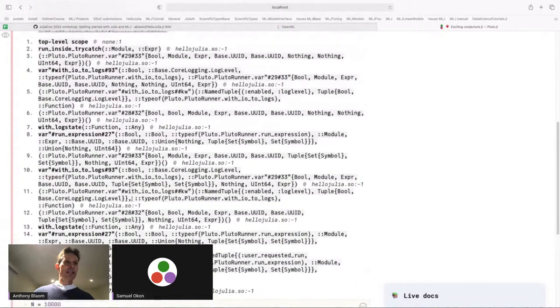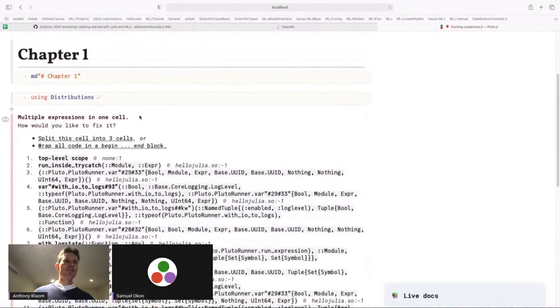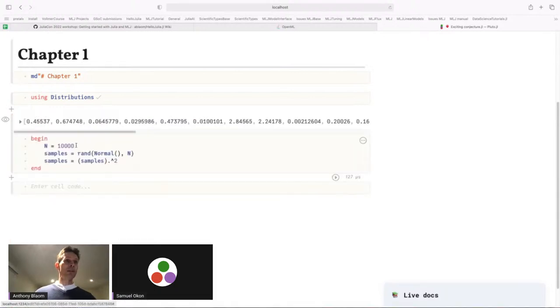And you'll see a complaint here. This complaint is another idiosyncrasy of Pluto notebooks: unlike Jupyter notebooks, they don't allow you to put multiple lines in one cell. You have to wrap them in a begin-end block if you want to do that, or split them into separate cells. We'll choose the second option, which is to wrap in a begin-end block. The other idiosyncrasy is that the output of operations in a notebook always appears above the input, which takes some getting used to, but that's the way it is.